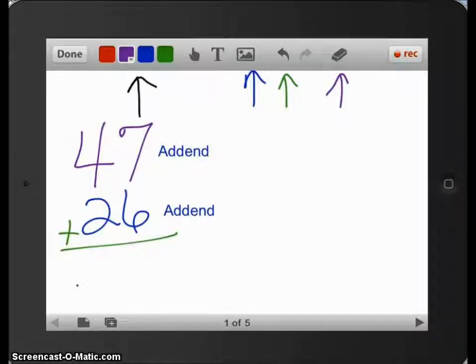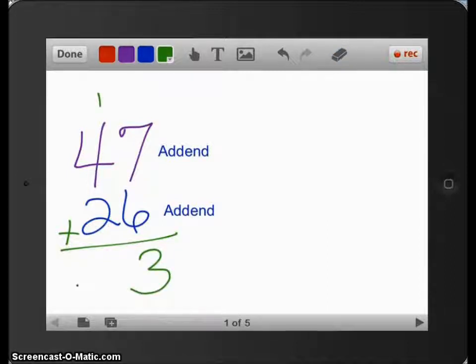So if I was going to record for my students, of course I wouldn't have all these marks on here from our tutorial, but I might say something like, so now we're ready to add our ones with our other ones, so I'm looking at 7 plus 6, which I know is 13, and of course I would continue on talking to them about how to solve the problem.